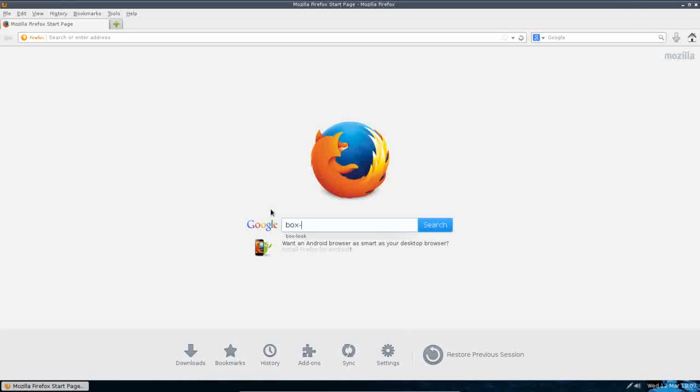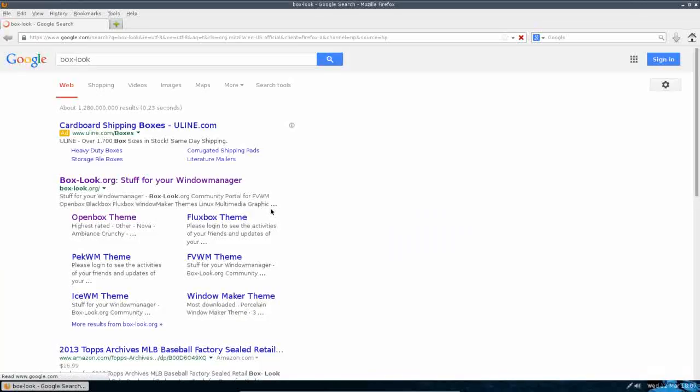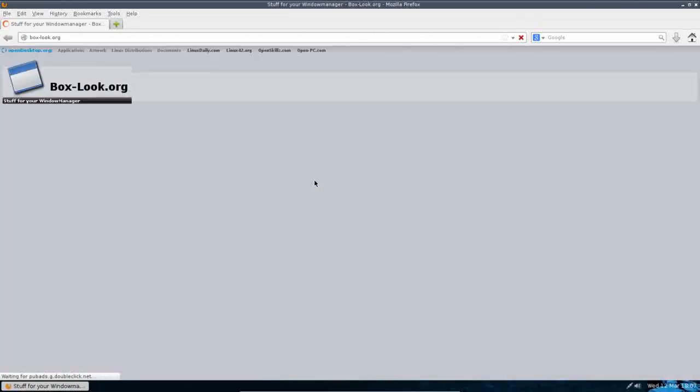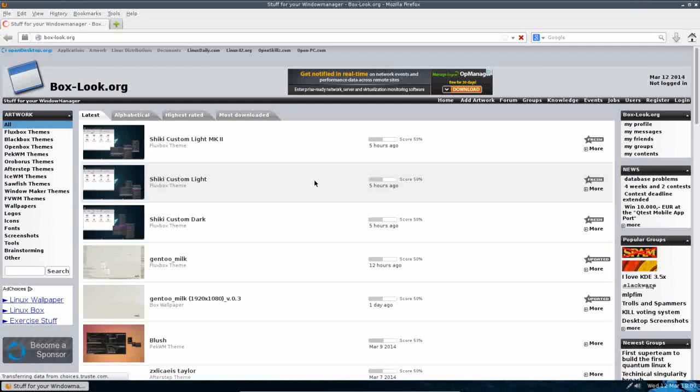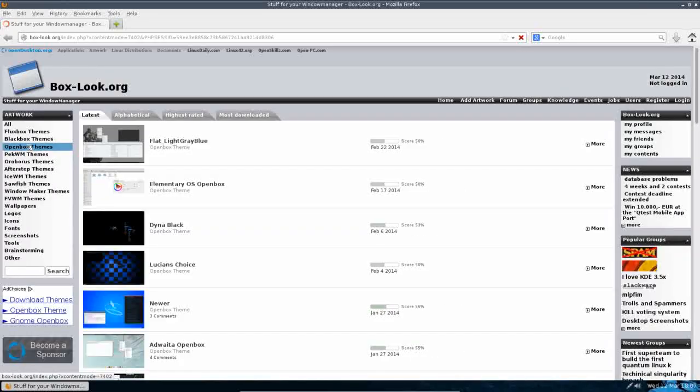So we're going to search for box-look and go to boxlook.org. This is a great resource for finding themes and icon sets and wallpapers relating to your various box window managers, so Fluxbox, Blackbox, and OpenBox, among others. So we're going to OpenBox themes, and let's find one that we want to work with.